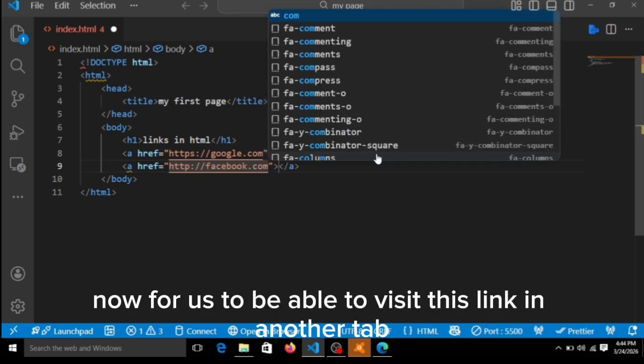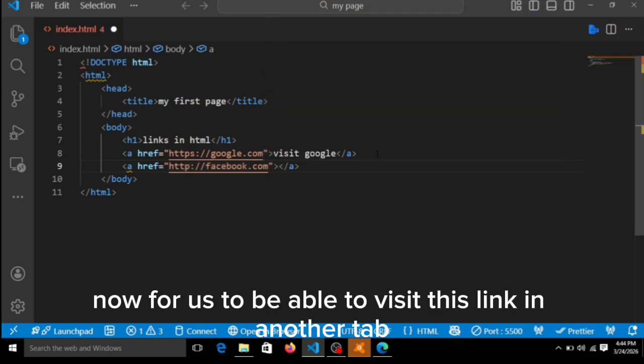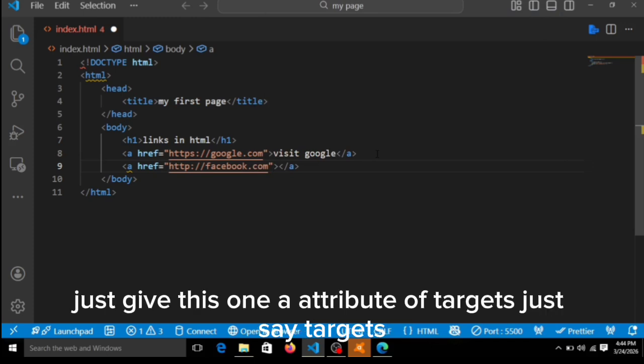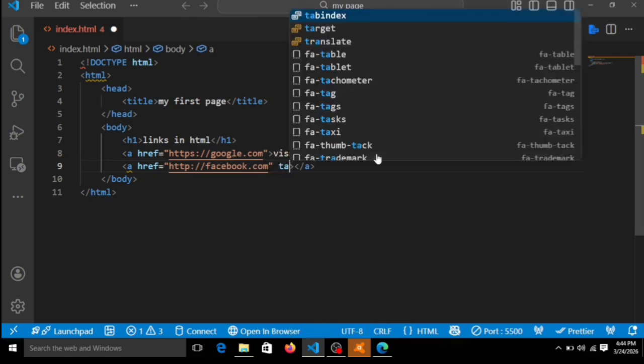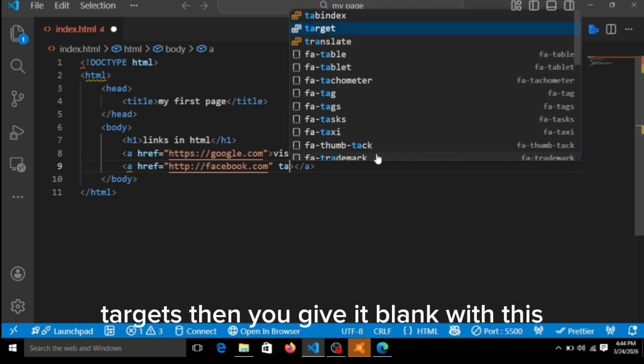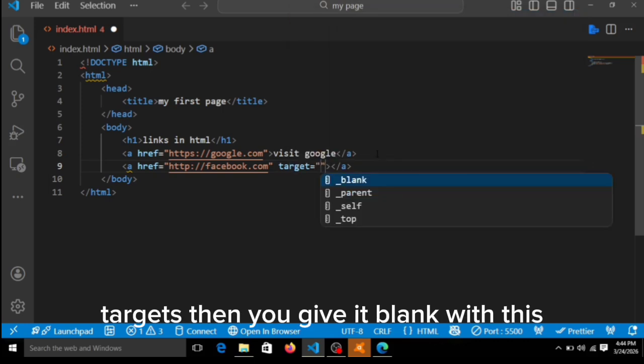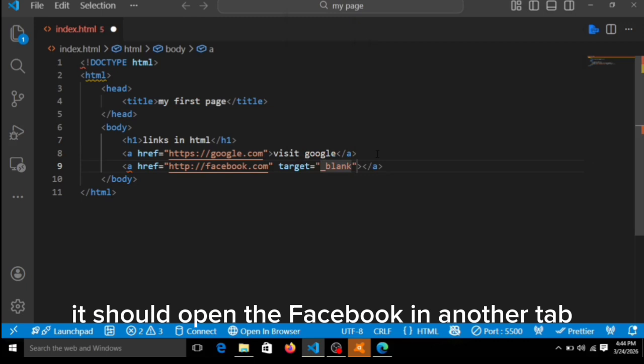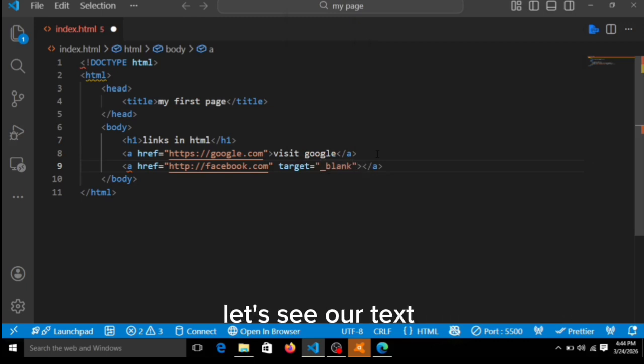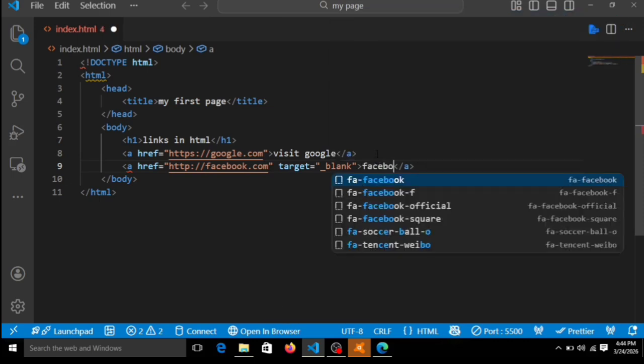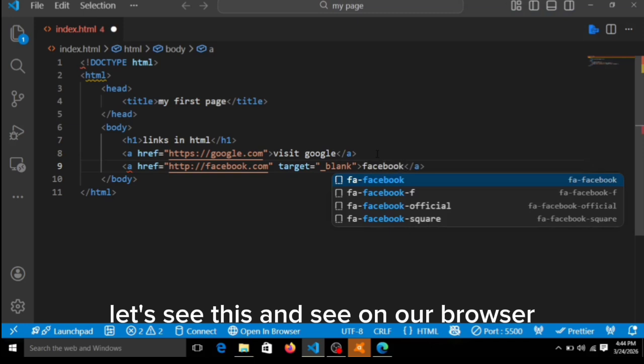Now for us to be able to visit this link in another tab, just give this an attribute of target. Just say target, then you give it blank. With this, it will open Facebook in another tab. Let's say our text is visit, let's just say Facebook. Let's save this and see on our browser.